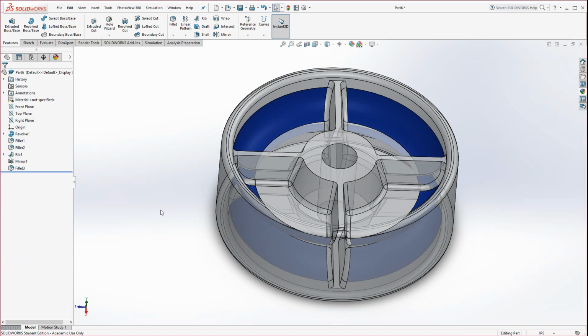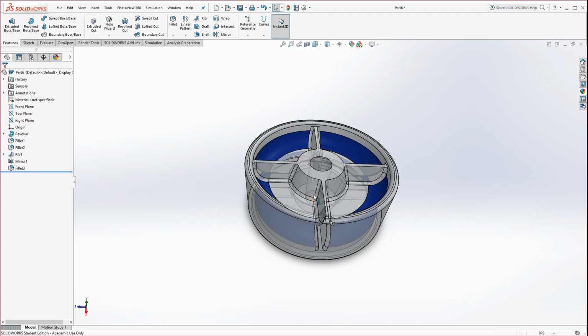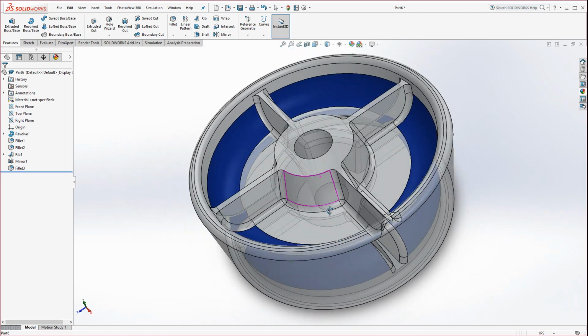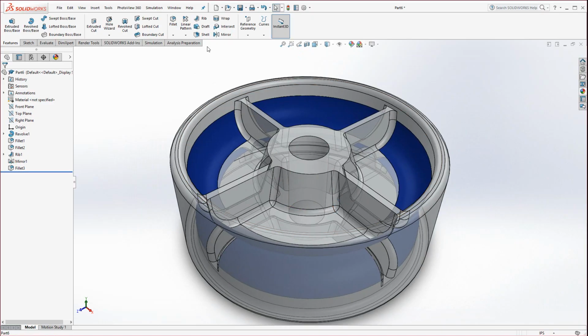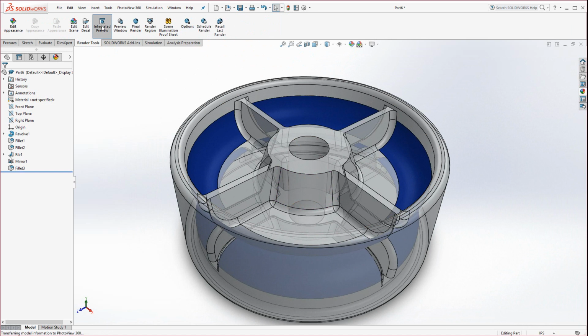So hit the green check mark, and now go to the little television, go to your perspective, and let's rotate it a little bit, get it in a nice position. And from here you could now go to the render tools and integrated preview.